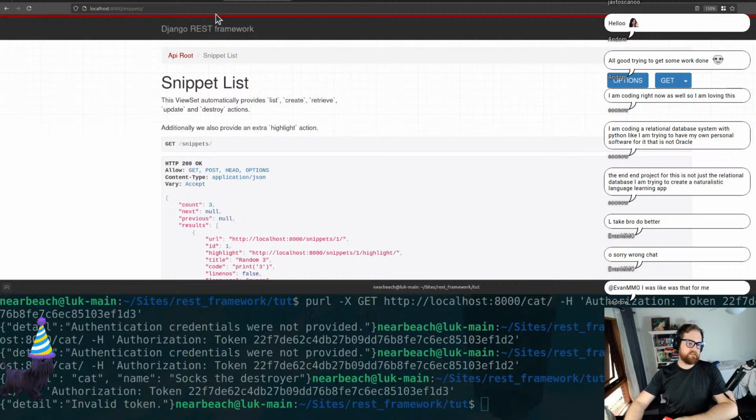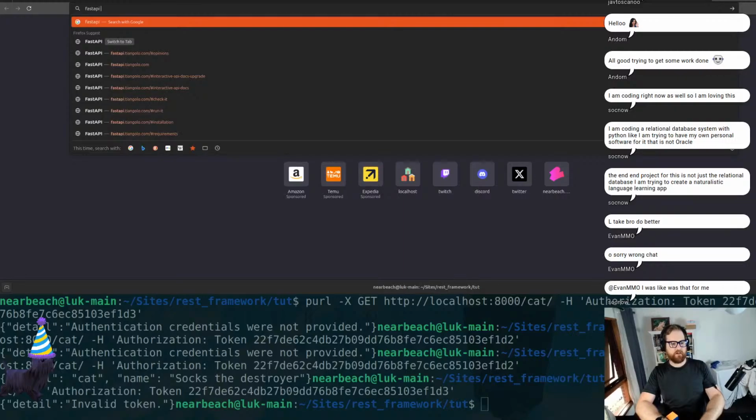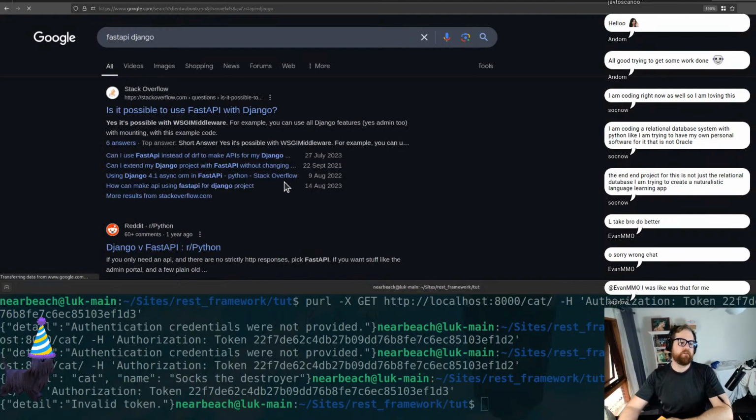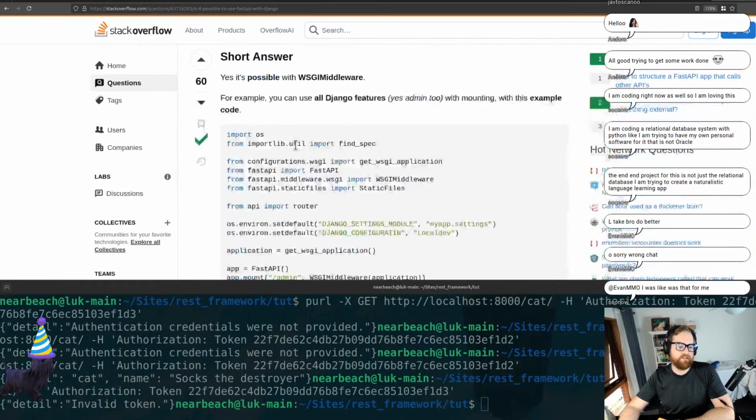Let's jump into Fast API. Let's see what it's all about, and let's open up a new tab. Oh, I'm using the Mac commands. Fast API Django. Is it possible to use Fast API with Django? All right, let's just skip to the answer. Sure, yes, it's possible. For example, you could use all the Django features, yes, admin too, with mounting with this example code.